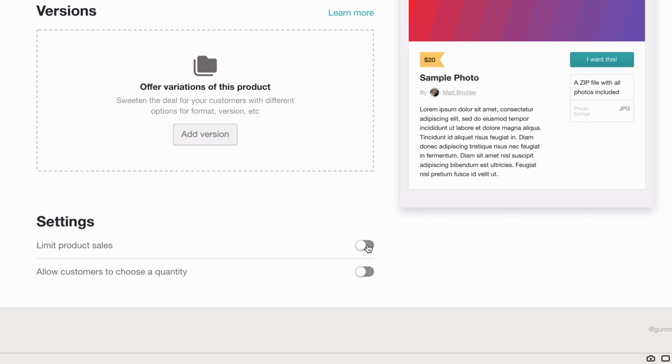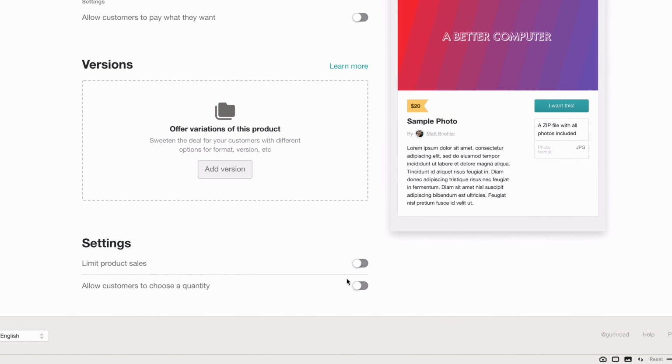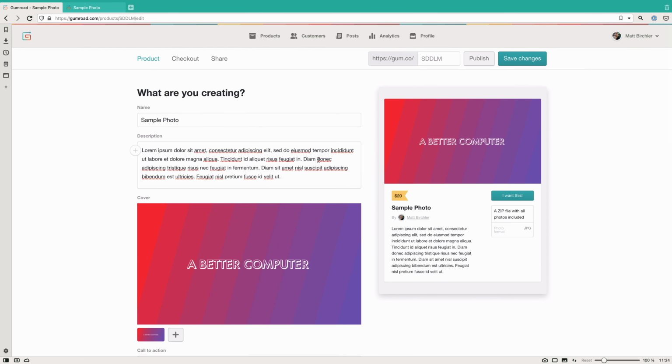That's not a thing I want to do. It's a digital good. There's a million of them. There's an infinite number of them. So we'll go ahead and do that. And then allow customers to enter a quantity. Again, with a digital good, I don't really know what you would do with that, but you could do this if you need to sell multiple products potentially to one person. I'm just going to leave it as is. So there we go. That's really it.